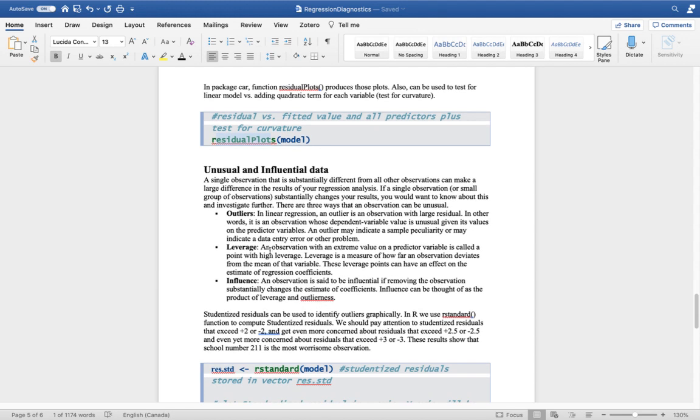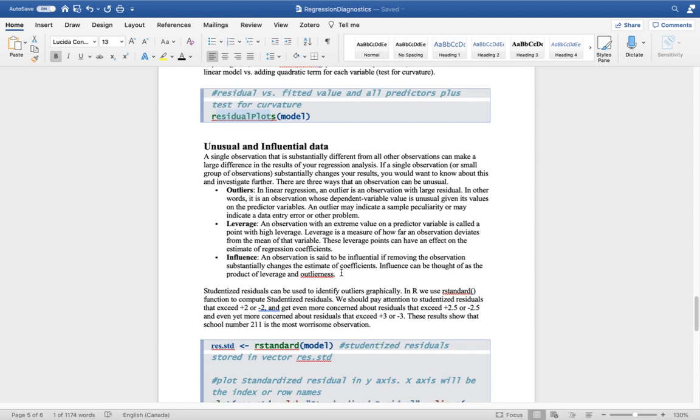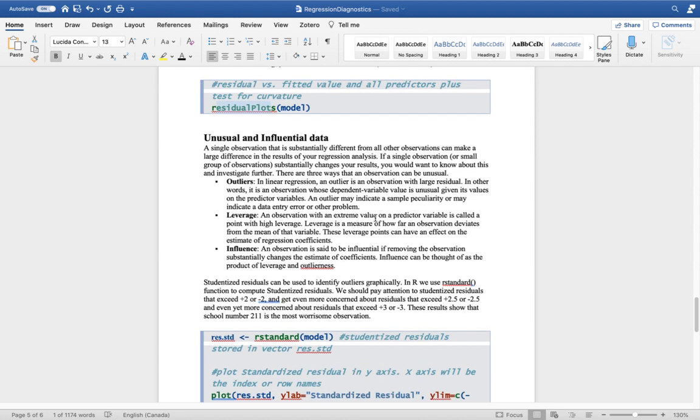Then there are leverage points. Observations with extreme values on a predictor variable are called leverage points. Leverage is a measure of how far an observation deviates from the mean of that variable. These leverage points can have an effect on the estimate of regression too. So this is like when you have extreme x values. Influential points. An observation is said to be influential if you remove that observation and it changes the estimate of the coefficient substantially. Influence can be thought of as the product of leverage and outlierness. If a point has a very different y and x value, of course it's going to influence the slope.